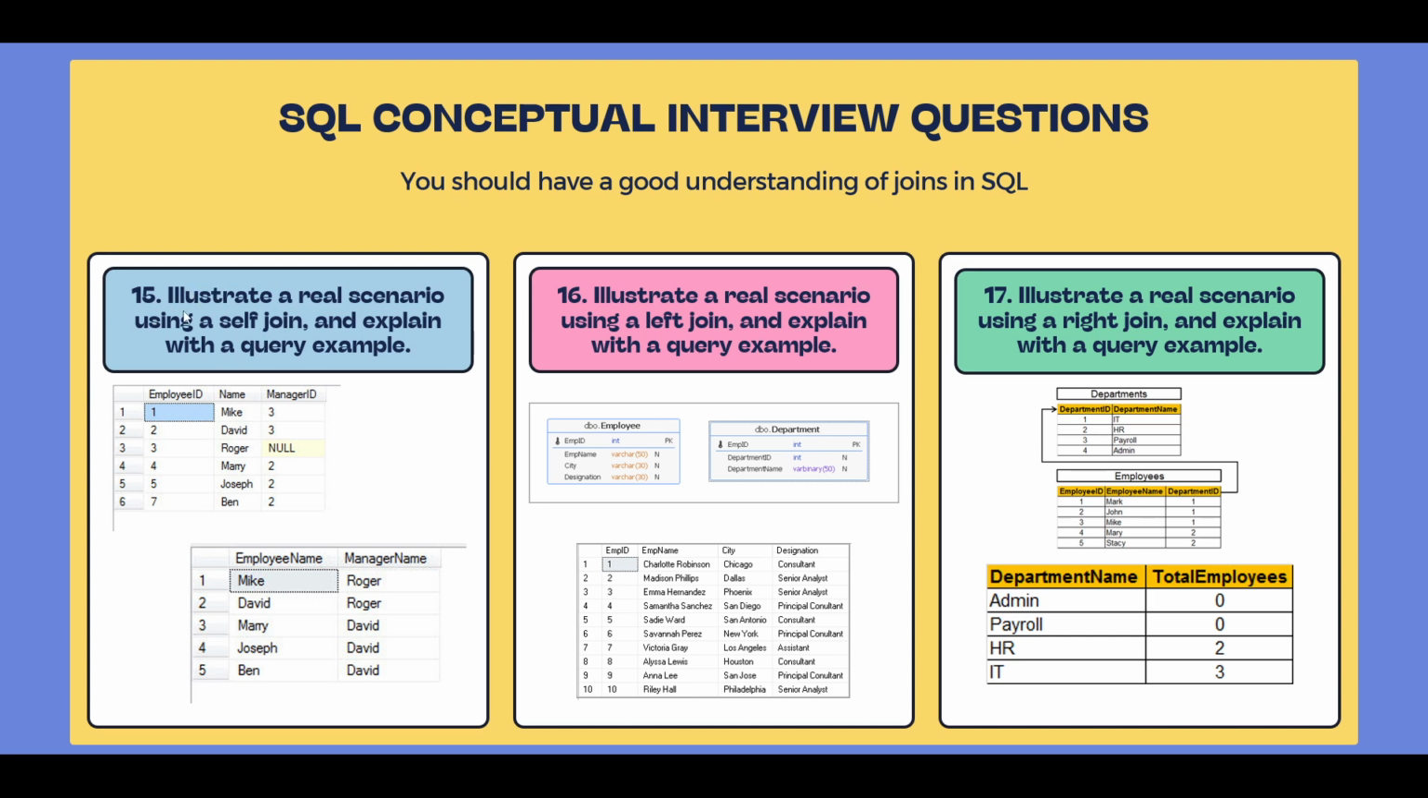Now next we have the join conditions, where they ask you to explain a real-time scenario, like where you use a self join, where you use a left join, and where you use a right join. When we use a self join, if we want to show the relation between employee and manager, then one single table is given in which employee ID, name, and manager will be there, and in that case we use the self join.